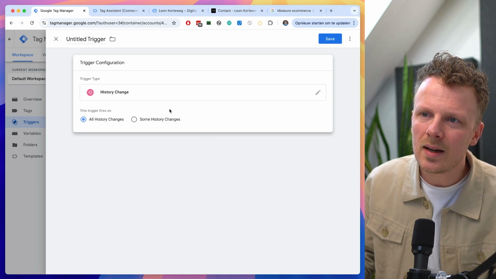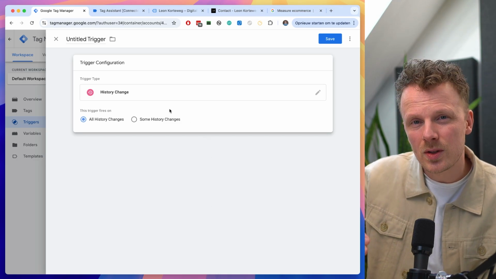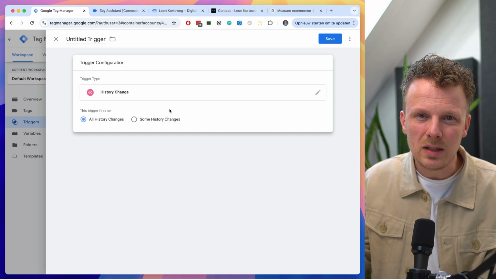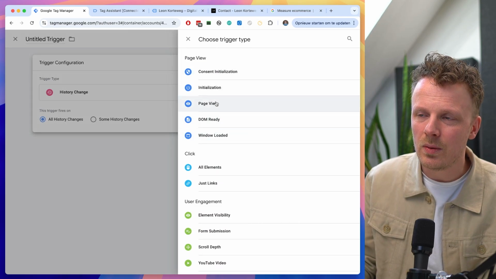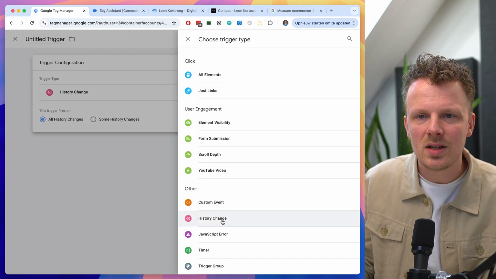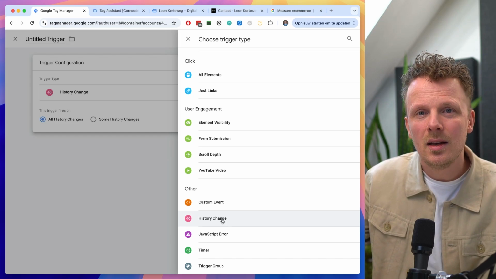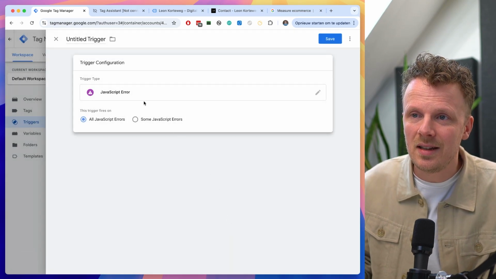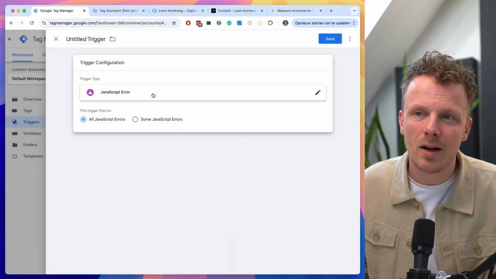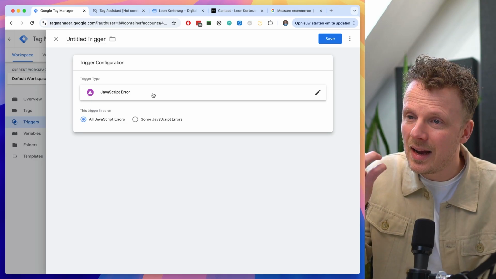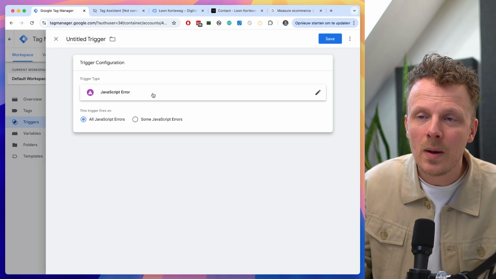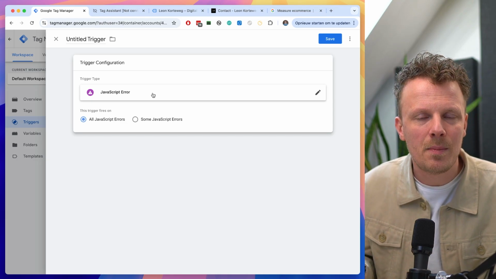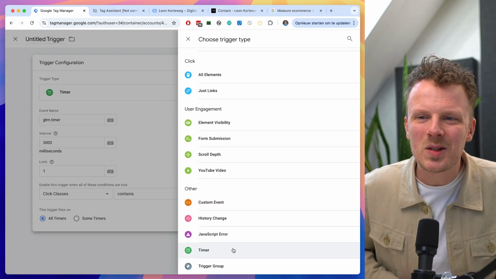Well, this is a trigger that listens for changes in the history. So if you navigate from one page to the other, but it doesn't really refresh the page, well, then you cannot use the regular page view triggers, but you can use the history change triggers to find out if people are navigating to different sections of your website. The JavaScript error just does what it says that it does. It runs whenever there is a JavaScript error. And sometimes I like to do this whenever I think that there is a mistake, for instance, in a form. I just run this site-wide to find out on what pages there are JavaScript errors happening and what exactly is going wrong.